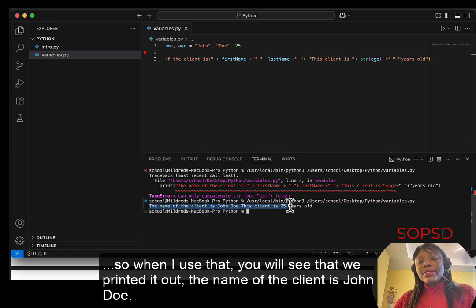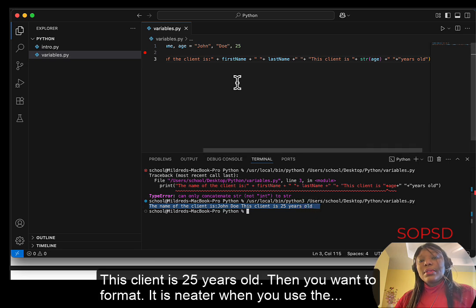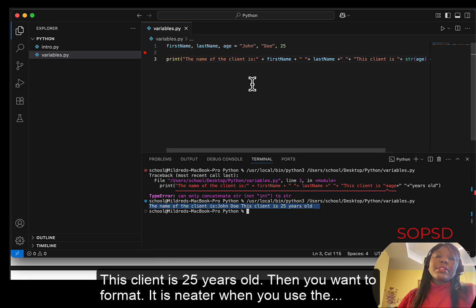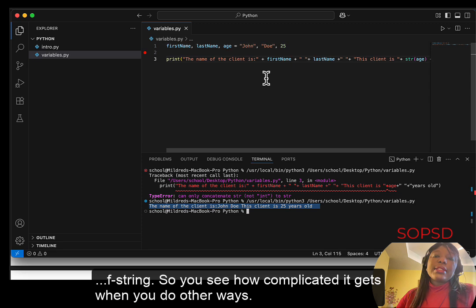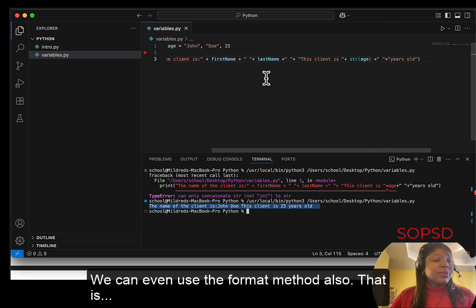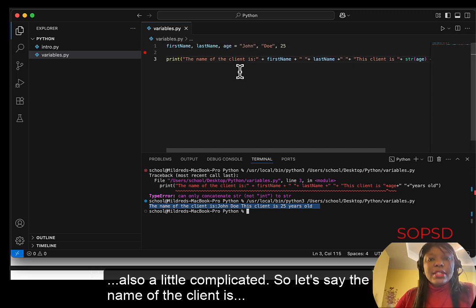The name of the client is John Doe. This client is 25 years old. Then you want to format. It's neater when you use the F string. So you see how complicated it gets when you want to do other ways. We can even use the format method also. That is also a little complicated.